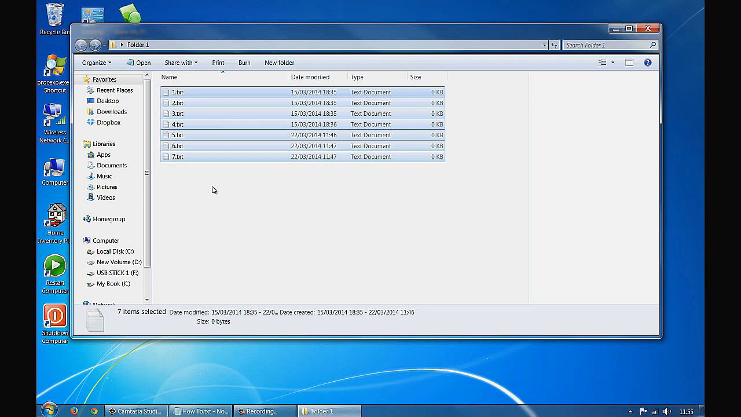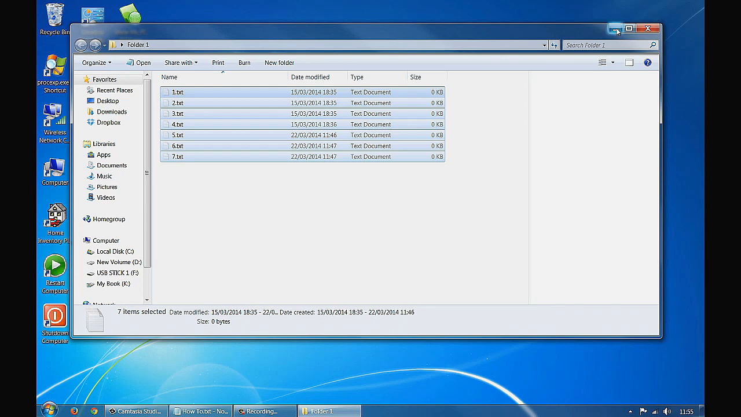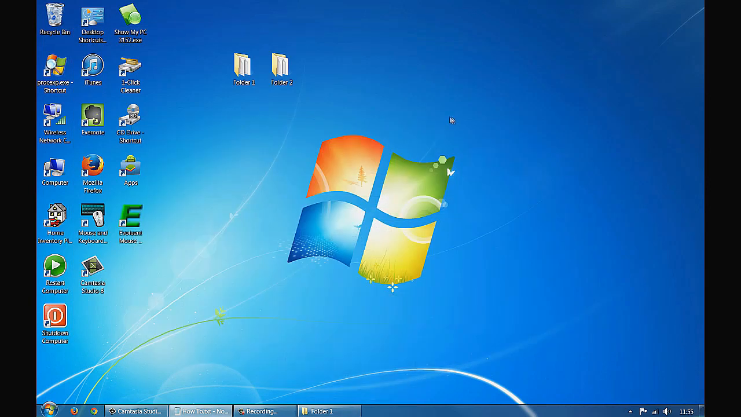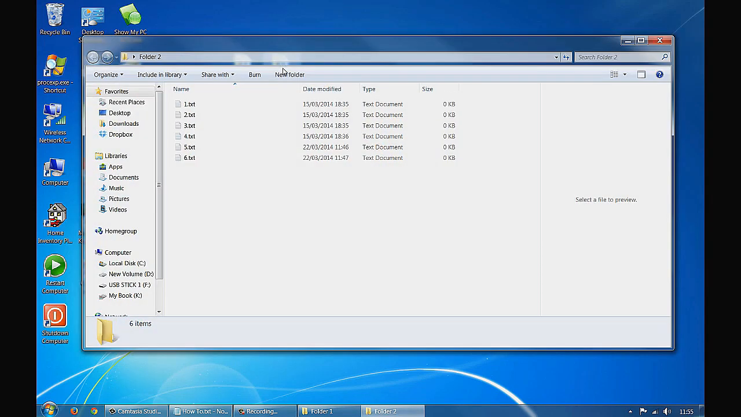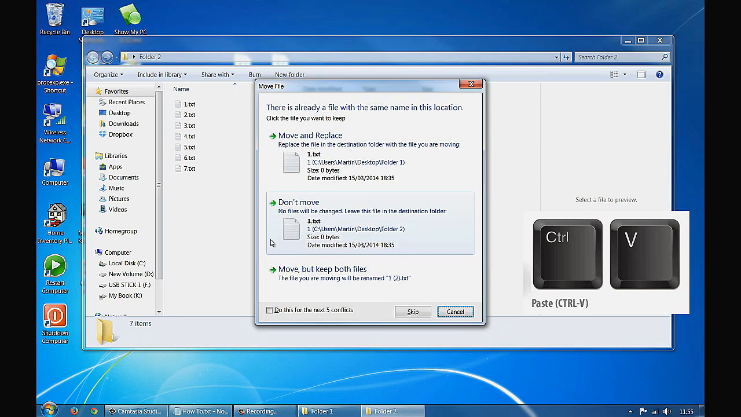Again, without even touching the mouse, I can hit Control C for copy, or Control X to cut, which will permanently move them. Let's do a Control X. Control, holding it down, then I press the X key, and now I can minimize or close this folder. I'm going to minimize, and now I'm going to double click, and even though there's files in there, I'm going to overwrite them, and it will ask me if I want to do that. So I take my hand off the mouse, I'm going to hit Control, while holding it down I hit V, and here come the questions.